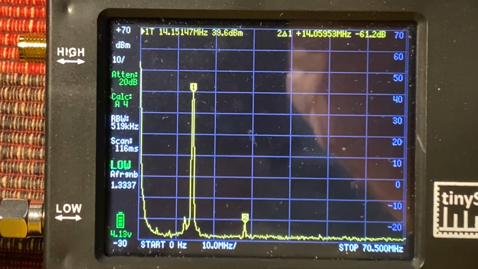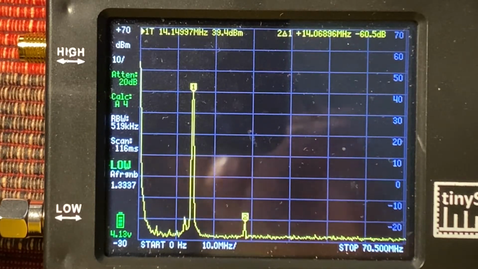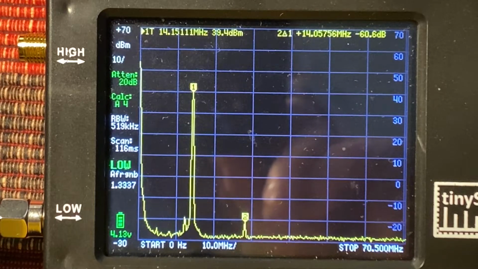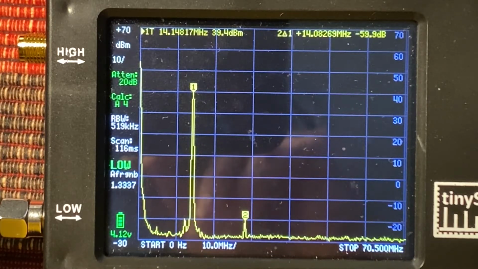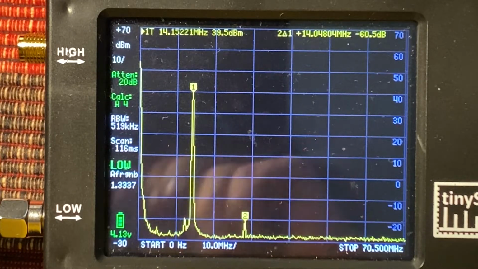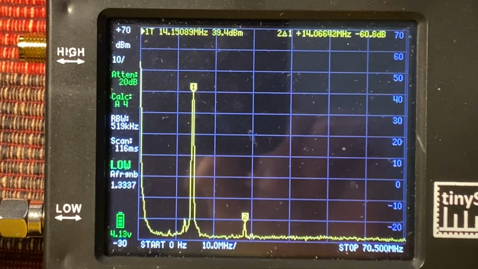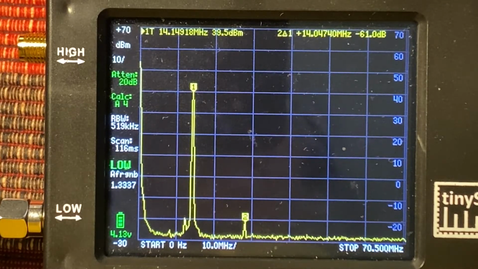The device is automatically displaying at the top the levels of these harmonics. The first, being the fundamental, is showing up at 39.4 dBm. The second one is showing up at minus 61.7 dBm, give or take. So this is basically the setup you would use for this type of measurement.